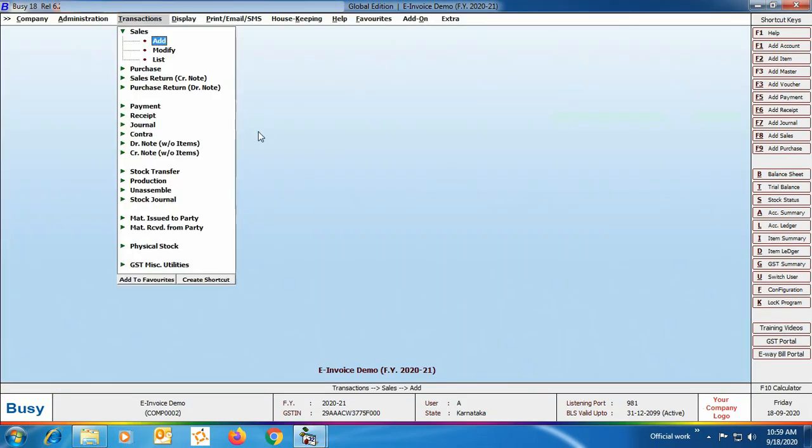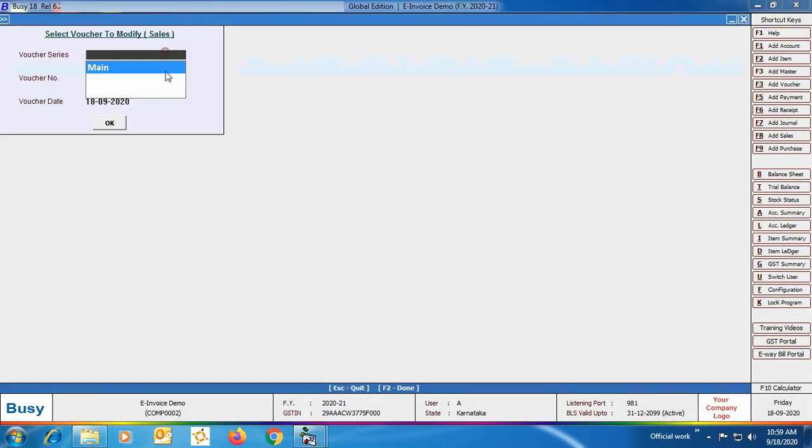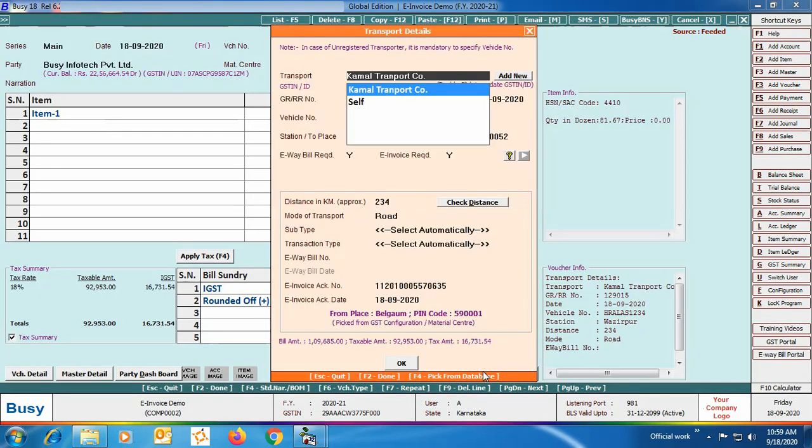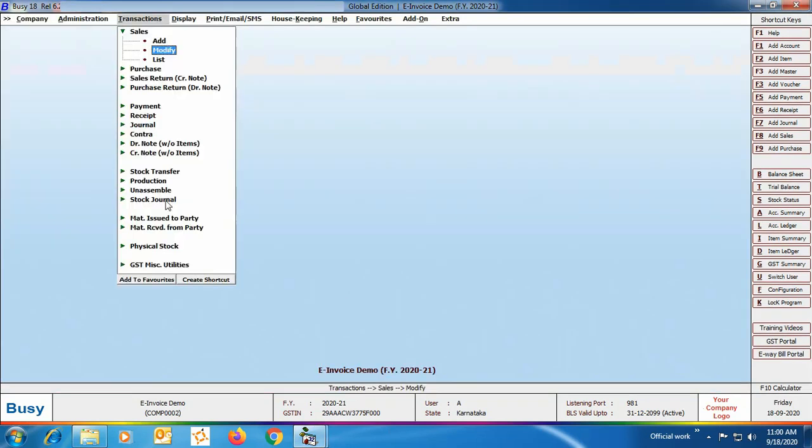Now we'll come back to the Busy and here we are opening the same transaction, that is our sales transaction that we have just entered in the modify mode. Click the save button and in the transport details window you can see the e-invoice acknowledgement number and e-invoice acknowledgement dates are filled automatically by the Busy. This is the same e-invoice acknowledgement number that Busy has just shown on the screen. So this is the case when we are generating e-invoice for a single invoice.